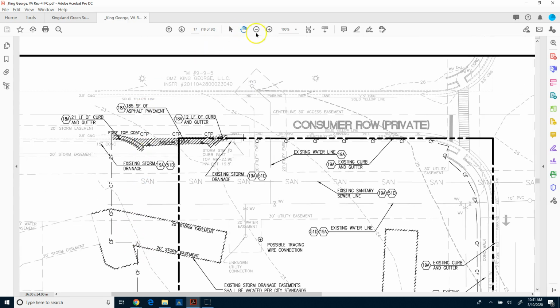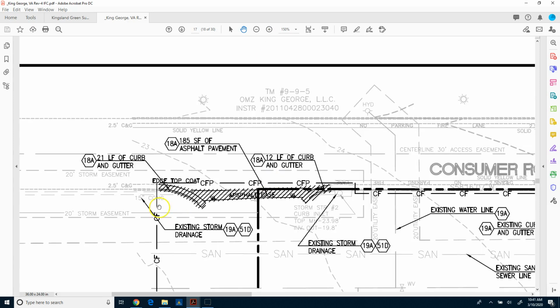Up in here, this is interesting, and this is something to point out. As you can see, they're going to remove this curb and gutter because the entrance, I think, is going to be over here if we go back and look at the plans. And this curb and gutter is going to be removed, this asphalt is going to be removed.